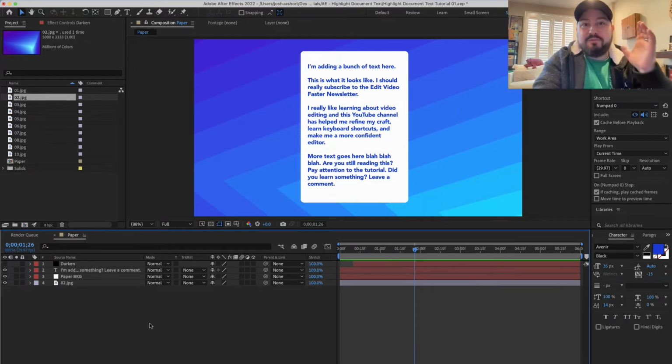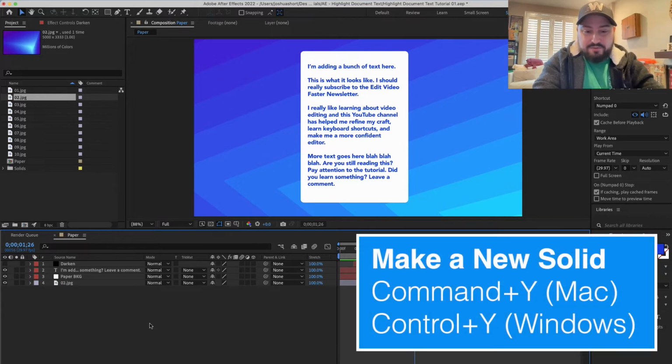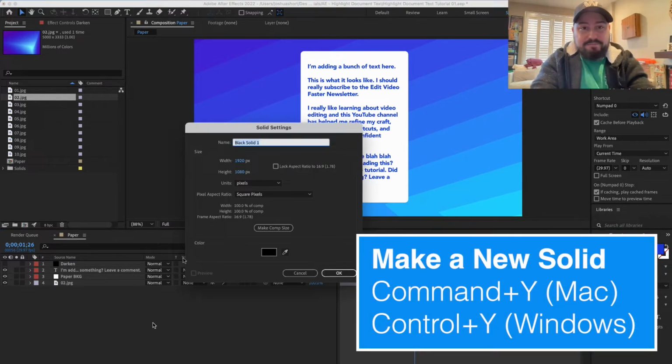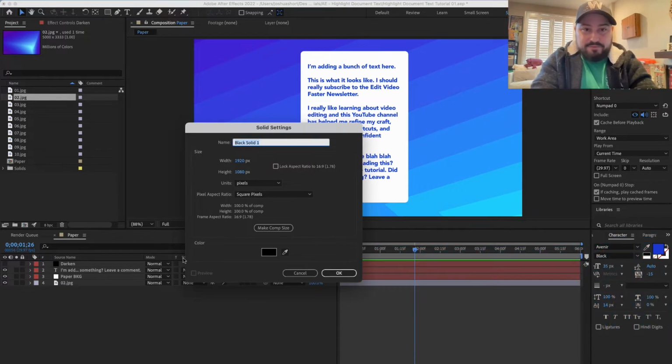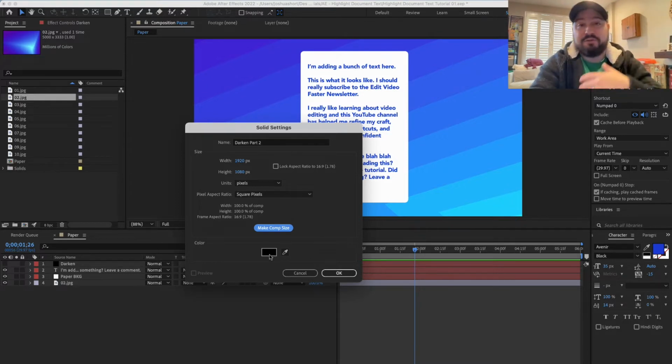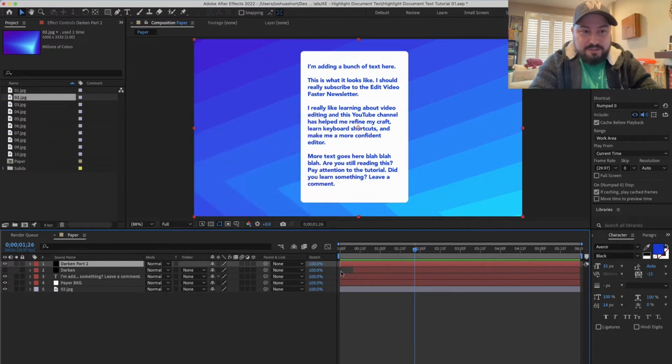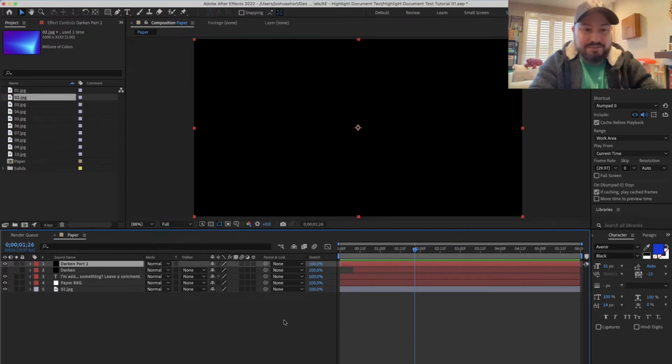And to begin, you want to make a new solid layer. So Command or Control and the Y key, label it whatever you would like. Make sure it is the comp size. You can just click this make comp size button and it's going to make it the comp size. Make sure the color is black or whatever color you would like it to be, but black is preferable for this. Click OK and the new solid is created.